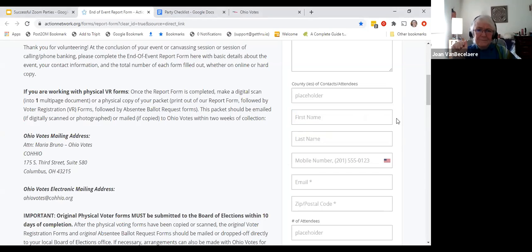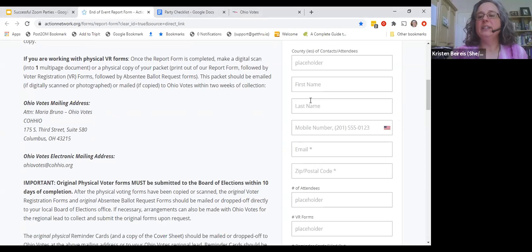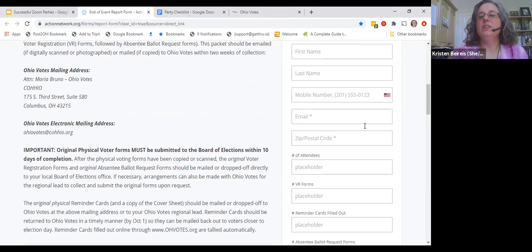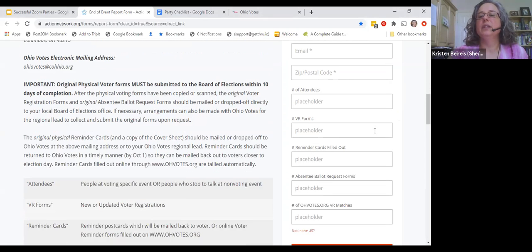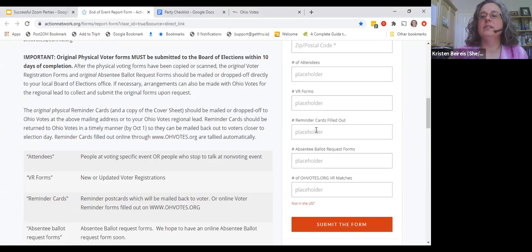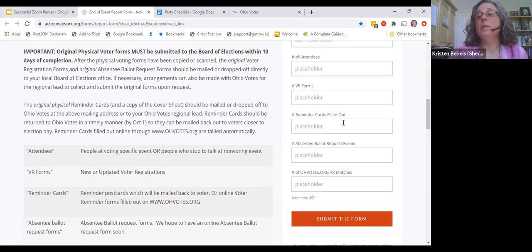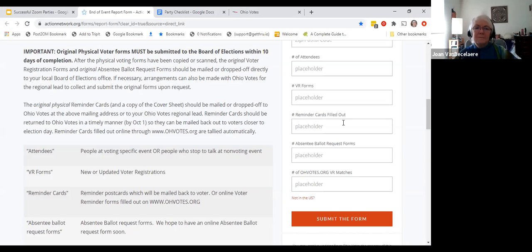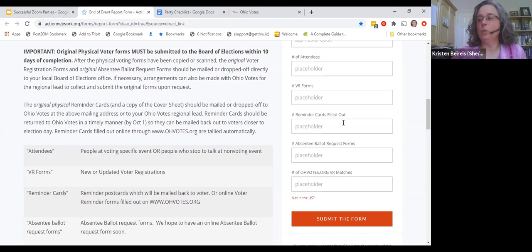So then first name and last name of the host for the party, and then your mobile number, email, and your zip code, and then the number of attendees, which you took down, the number of registration forms, which you have from the tallies. We do not have reminder cards filled out. However, we might be asking them if they're pledging to vote. So if they're pledging to vote, that's another tally to ask for, and I'll add that to my tally.